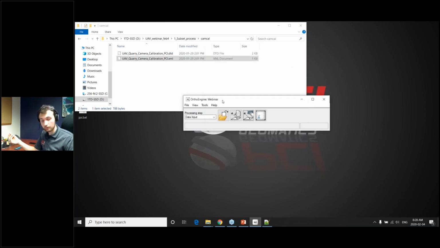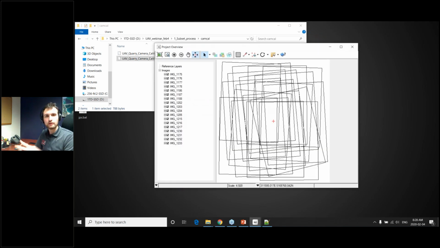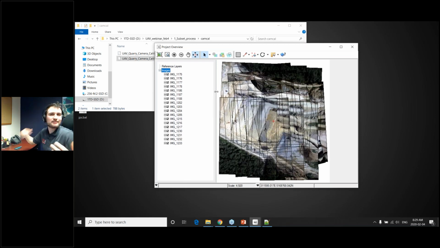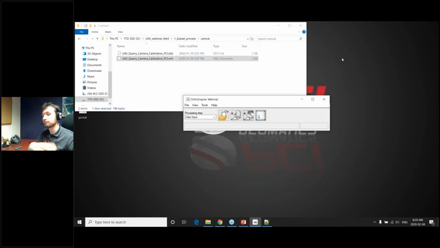Because we have all this information, we can view in a project overview the estimated footprints of all of the images. So we can see them all displayed here. I can also right click on the image tree, go to Show, Imagery, and we can see an estimated display of all the images. These images have not been improved with their initial triangulation, but we're going to do that now.